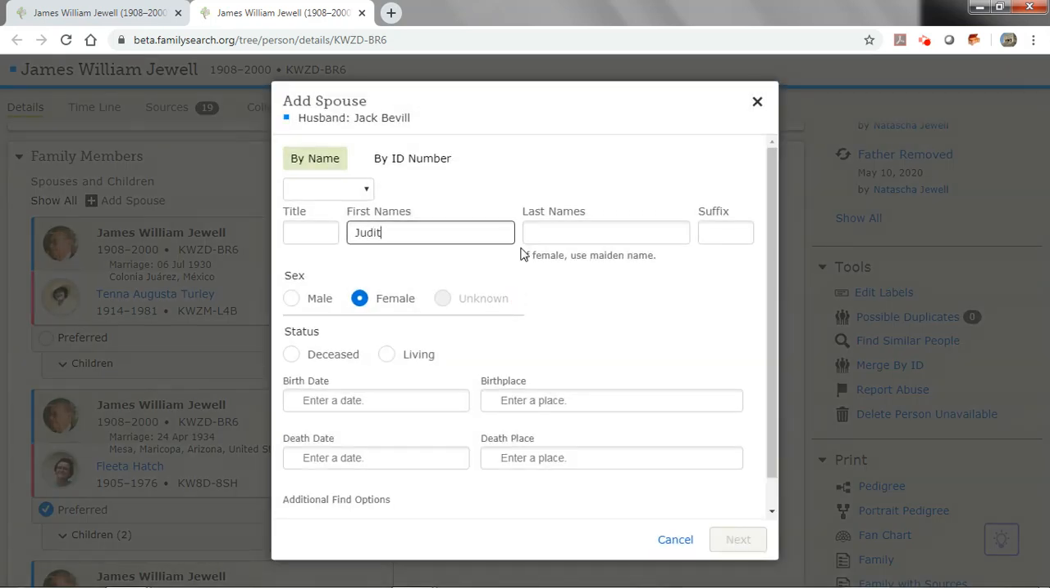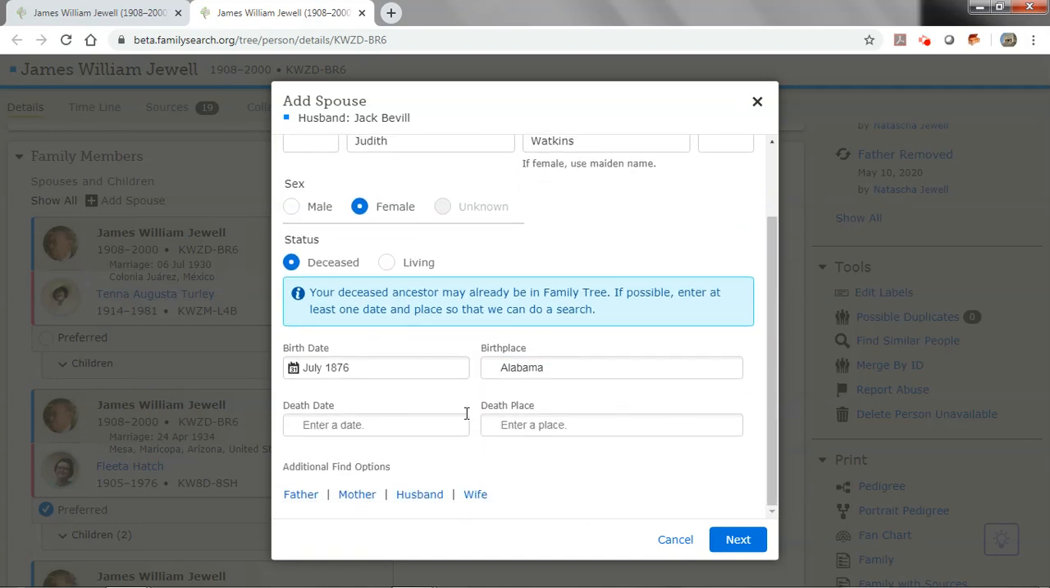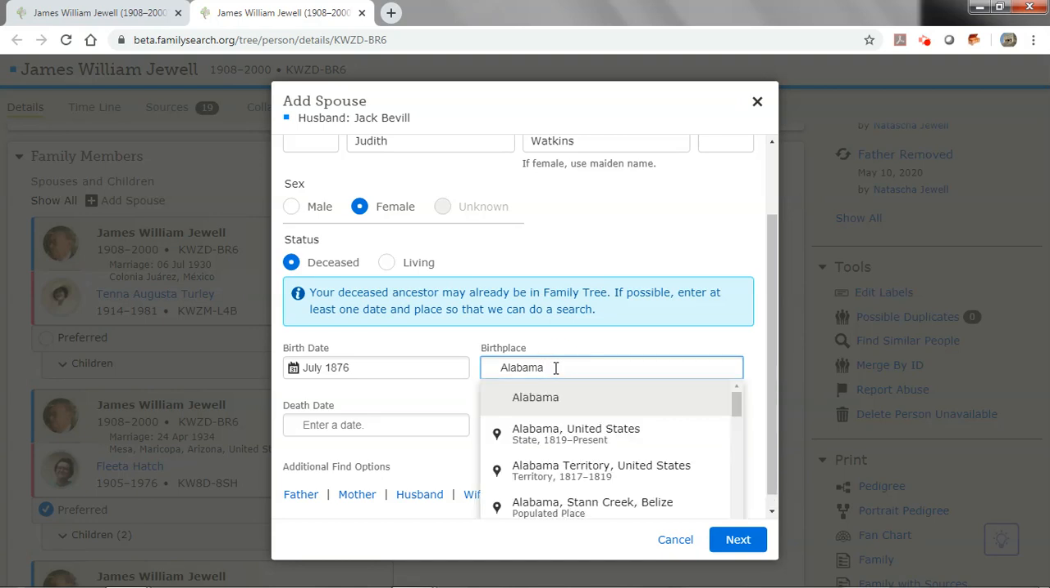and we need to add his biological mother. Her name was Judith Watkins. She is deceased and she was born in July 1876. I will click on the calendar option to standardize, and she was born in Alabama. And I need to standardize here, but I can't see the standardized options. So I'm going to come to the right and I'm going to scroll down. Now those options have completely disappeared. If I click back in behind Alabama, I can just hit the space bar and it will bring them back up, or I can continue typing.